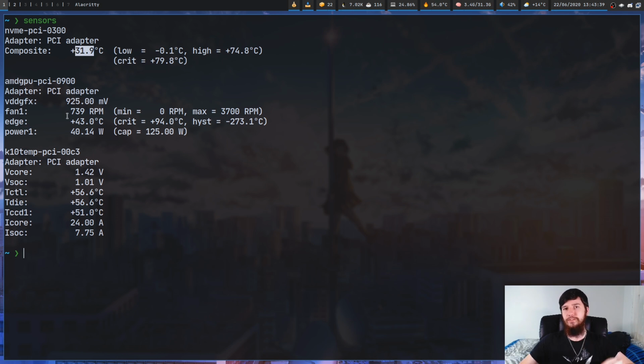Now, Fan 1 is obviously the speed that the fans are spinning at. The Edge is the actual temperature. The Power 1 is the wattage of the GPU. If you have a GPU with a more complex power delivery method, there might be a Power 1, a Power 2, and so on and so forth. But for my GPU, there's only one of these. And the VDDGFX is basically the voltage of the GPU.